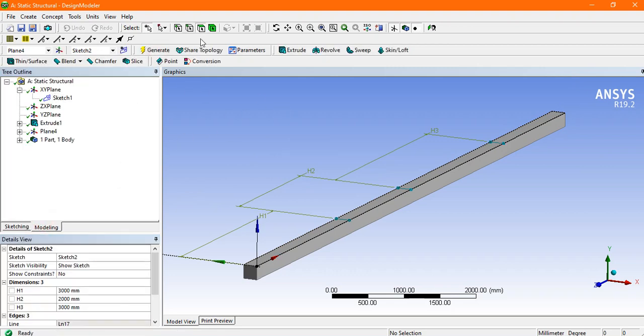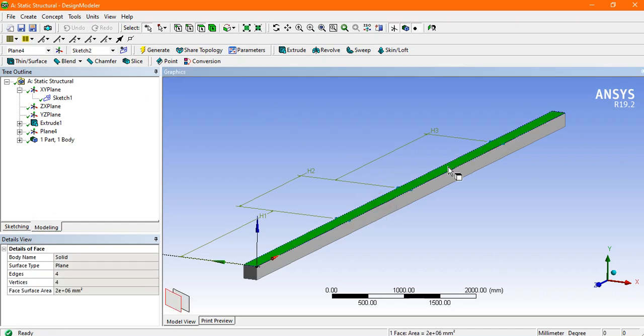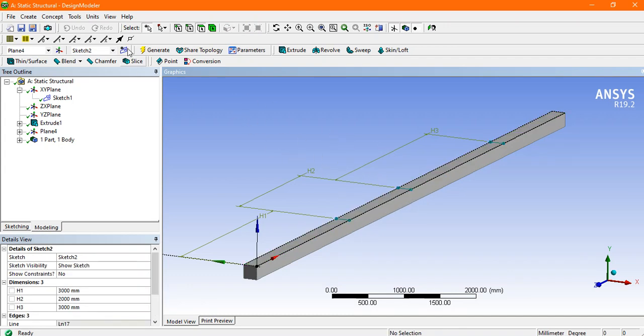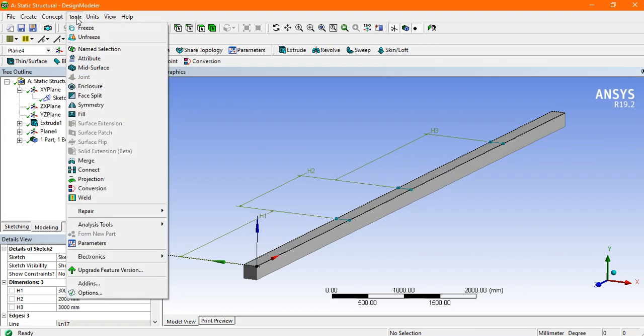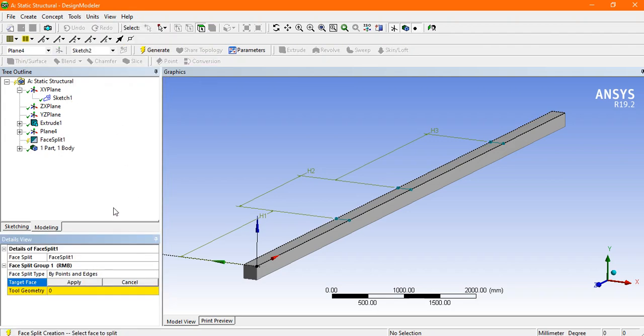Now if you again select this face, the entire face is selected. It means the face is not split yet. So how can you split these faces? To split these faces, go to the tool, and there is the option Face Split. Click on Face Split. Now it is asking us for the target face.